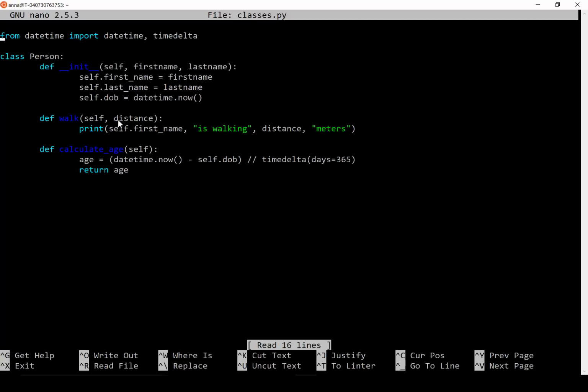The keyword for creating a class in Python is class, followed by the name of the class. In this case, it's called Person. And generally, we start the names of our classes with a capital letter. Everything indented under this line belongs to the class. So as you can see, we have three methods that belong to this class. We have init, walk, and calculate age.